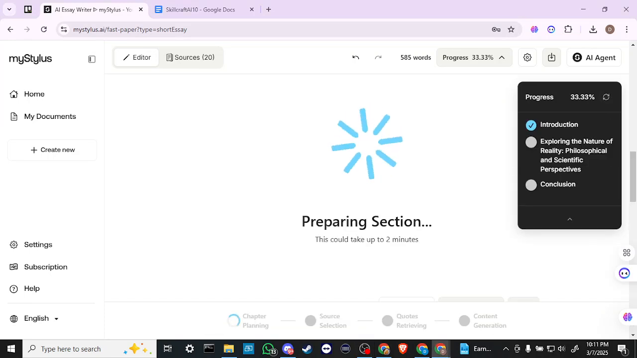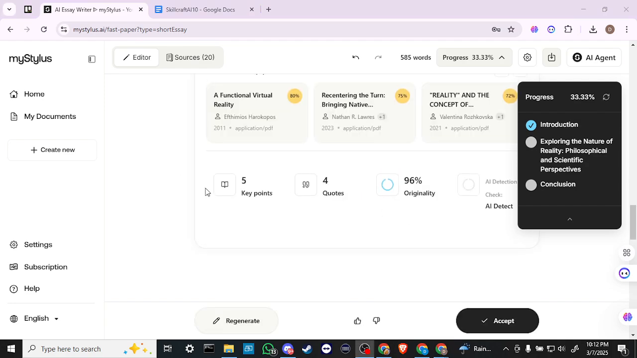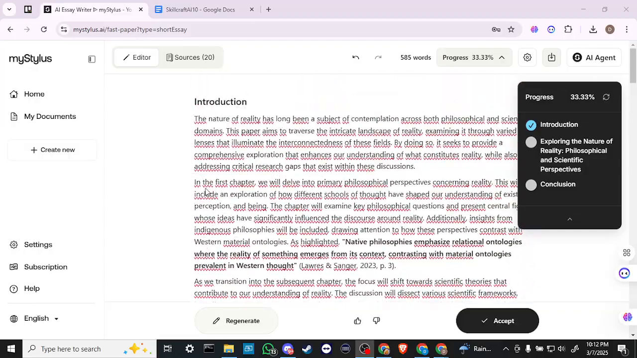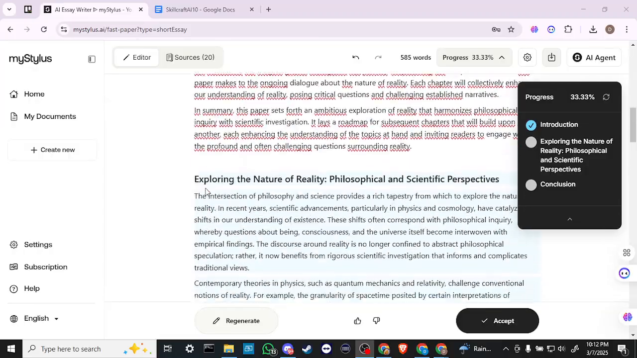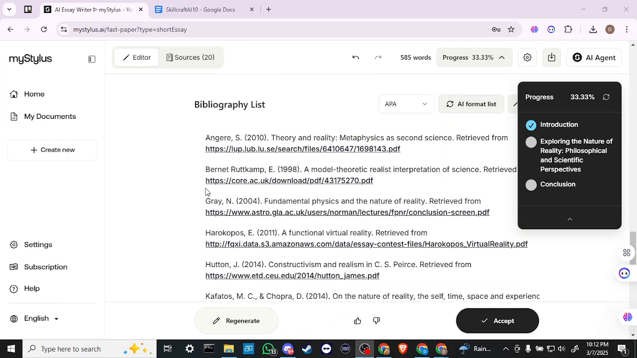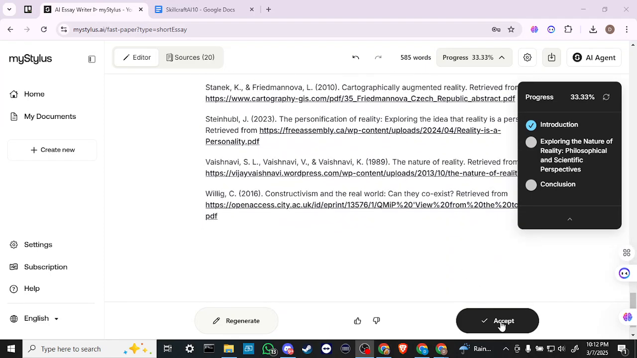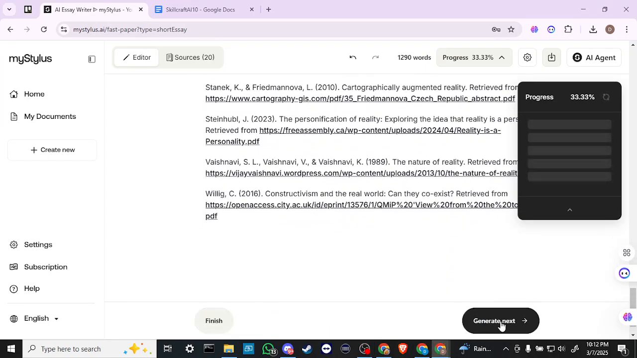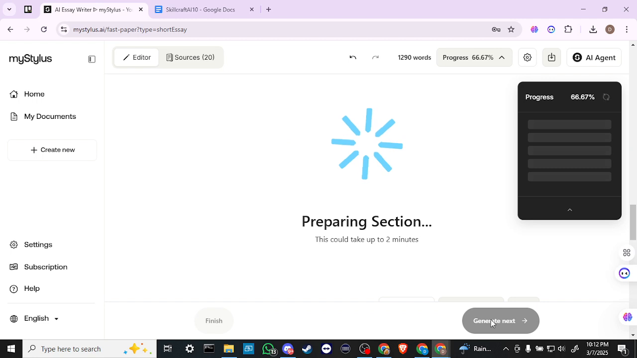And we'll just let MyStylus think. Okay, and that has finished. We could see here we've got now the body of our paper. We've got our introduction, and we've got the body here, and then we need to go on to the conclusion. But before we do that, we want to hit accept. And now we're on to the conclusion. So we can go ahead and click generate next.